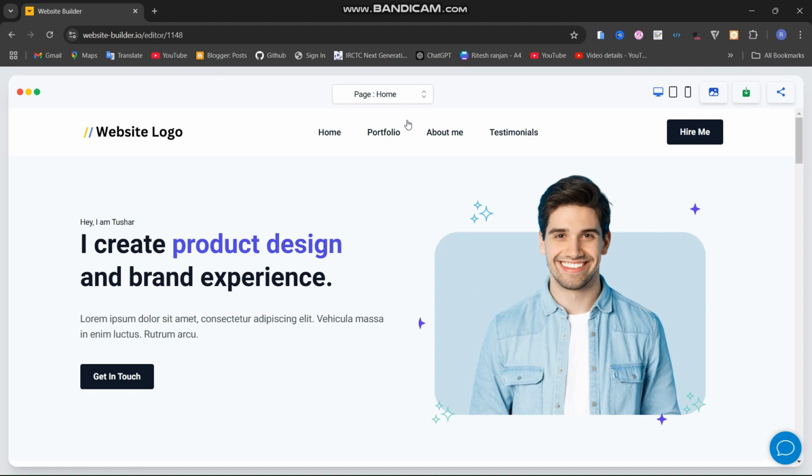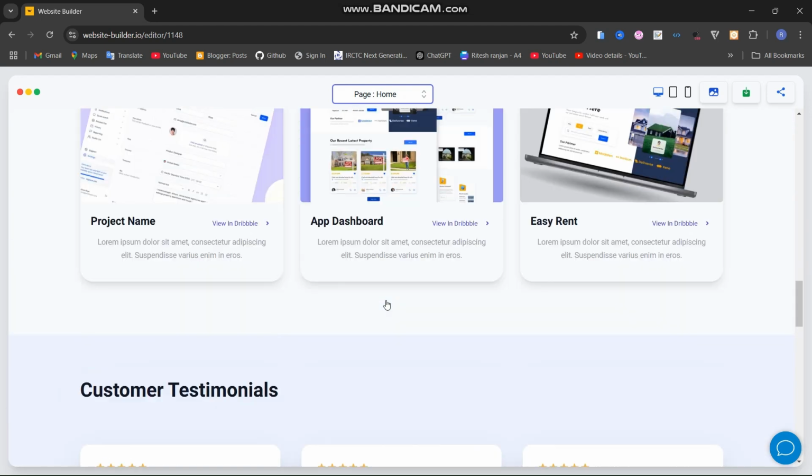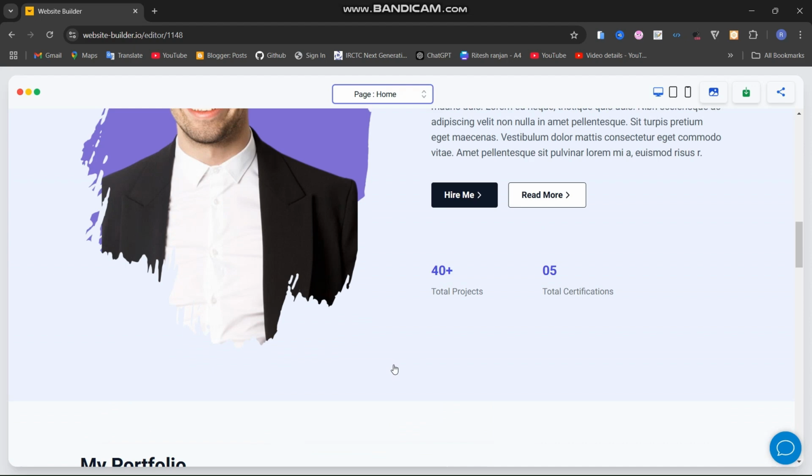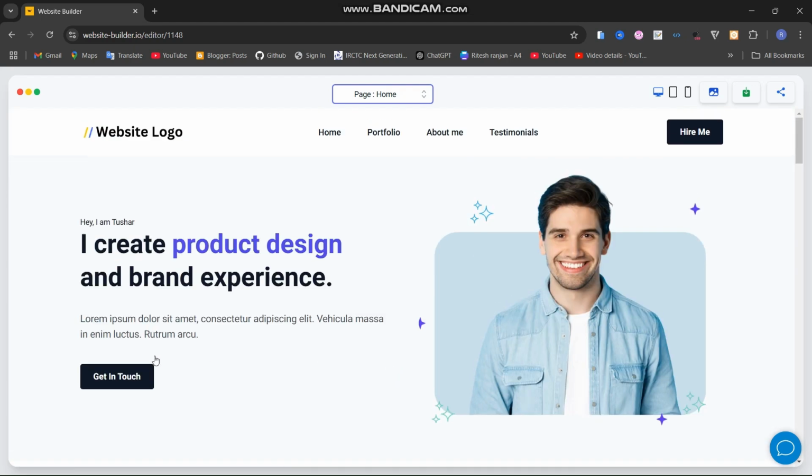From here you can see the page home, and when you click here you can see add a page, so you can add multiple pages if you want. Now we just have to make changes to this page, where you can see we already have this much design and some hover effects also. Whatever you want you can check.